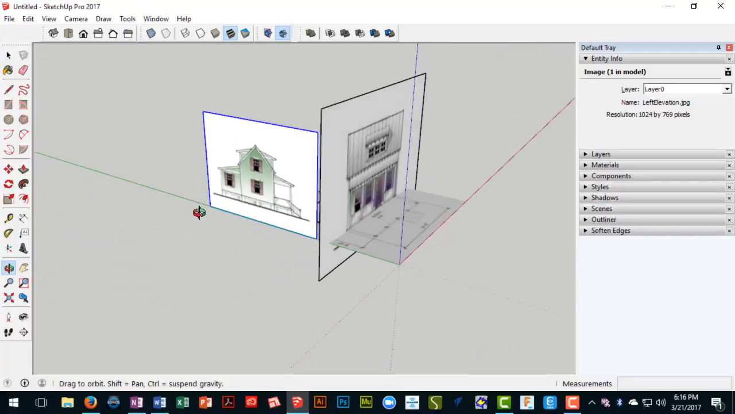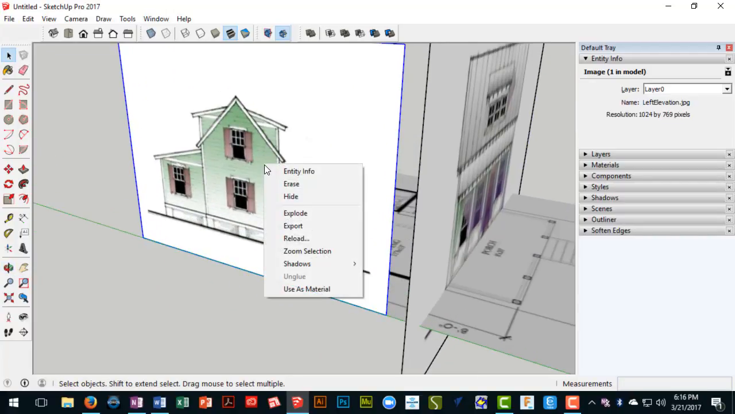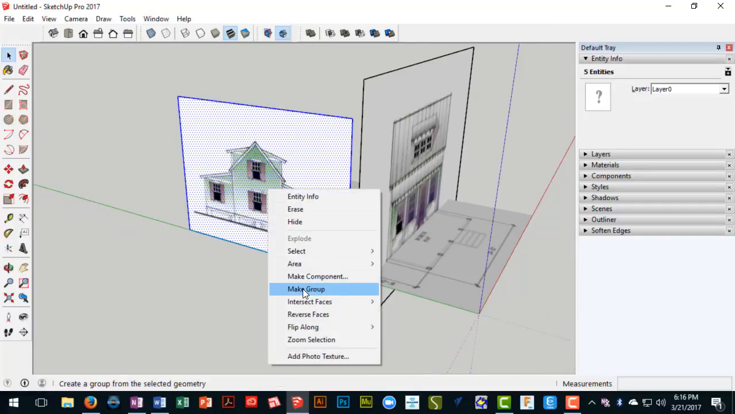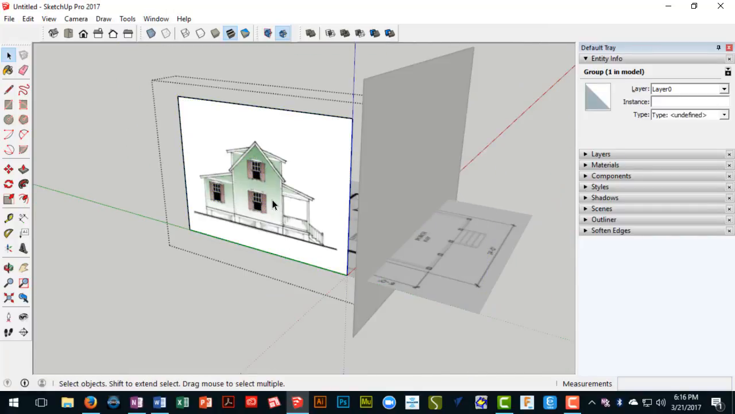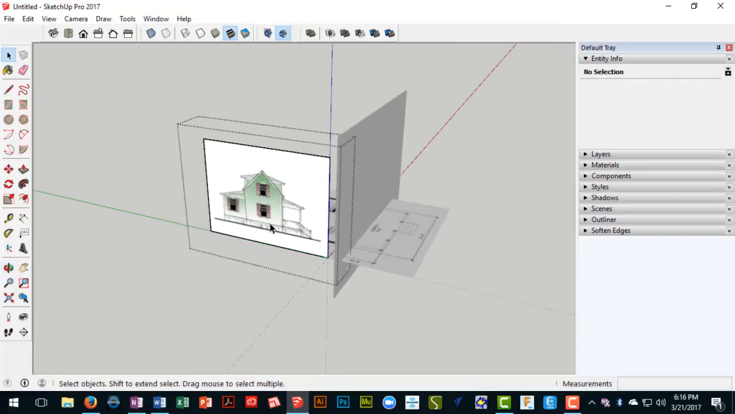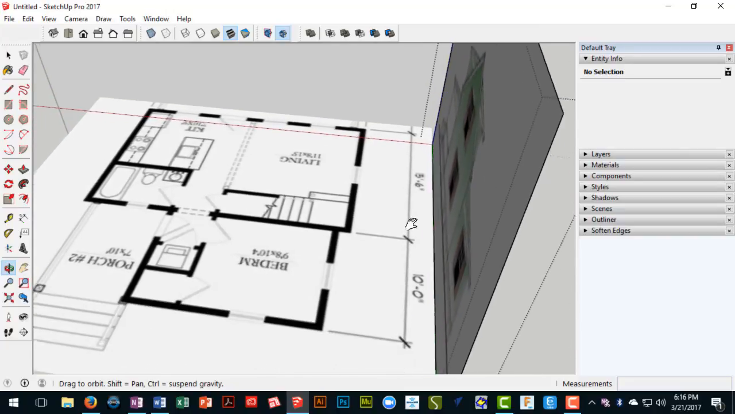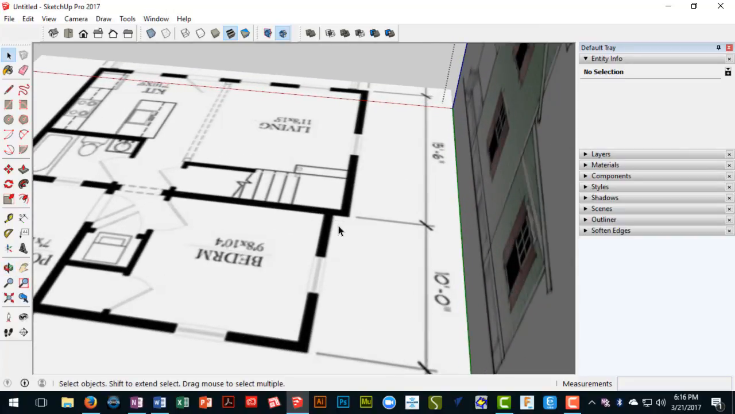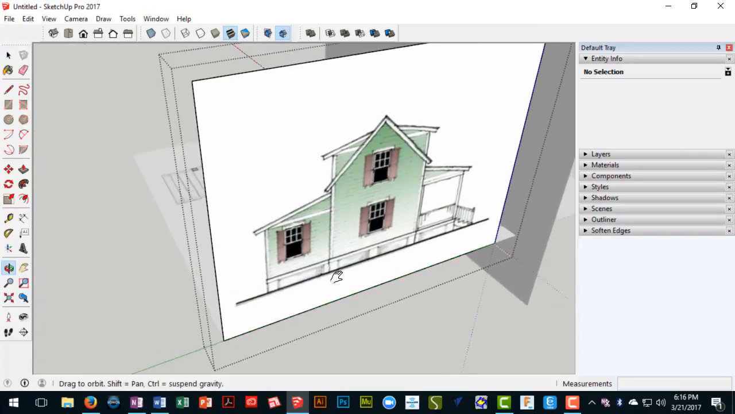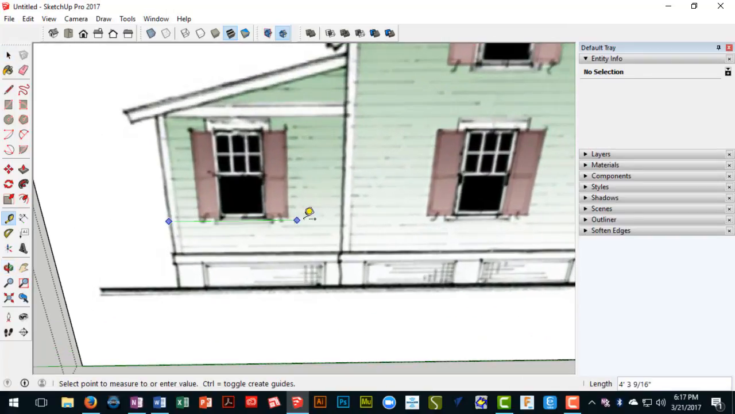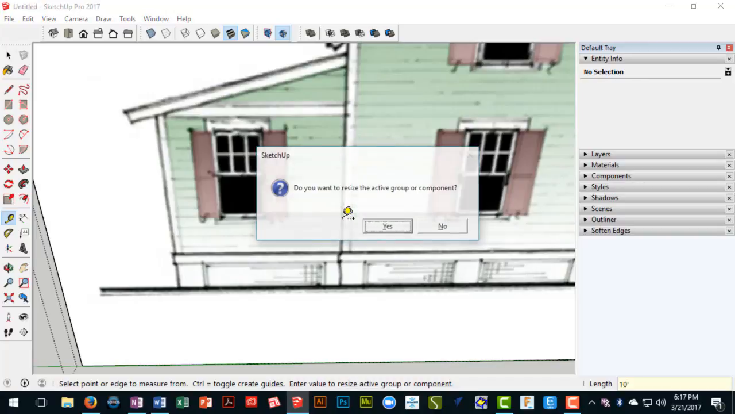So now I need to explode this and make it a group. So I'll right click, explode the JPEG, and then right click, make it a group. Double click, open it back up again, and now I can scale it. So if I refer to the floor plan, you can see that this last section here is 10 feet. So I'm going to do T for tape measure. Click here, click right about there, and then type in 10 feet and press enter.